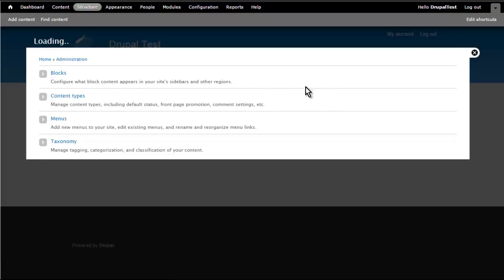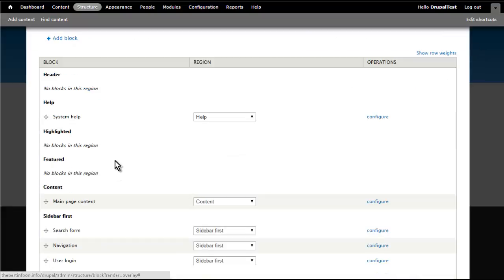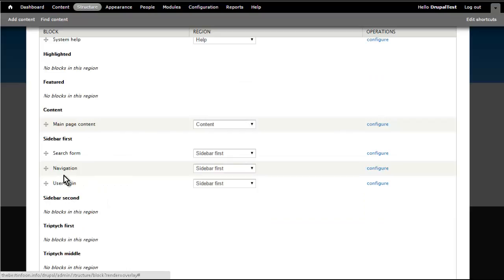So the different themes can have different blocks. Okay, so this is an interface where you can move your different blocks into your different regions. So you have a header region, and you have no blocks in here. You have a help region, and we have system help in there. So this is your region, and this is where your blocks would go. So you can drag and drop blocks into these different regions.